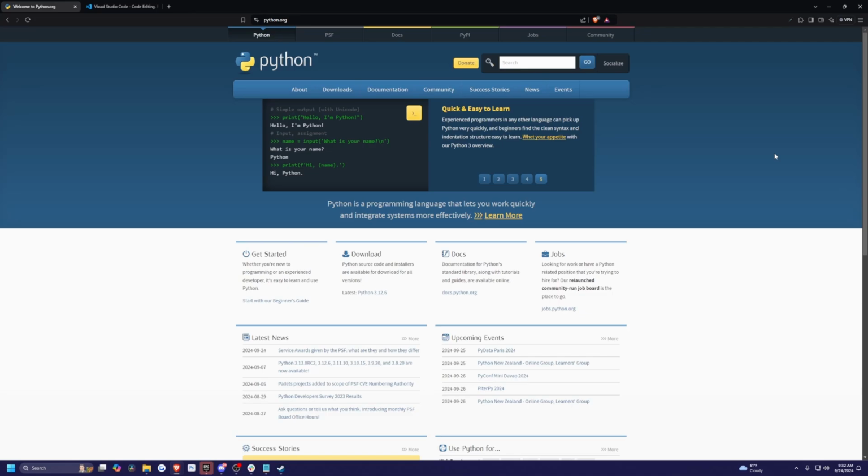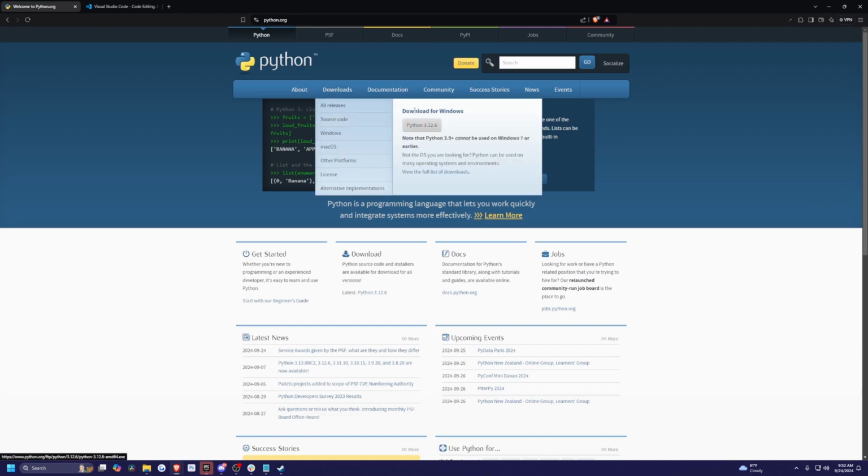So open your browser and navigate to python.org. First, let's get Python installed. So head over to the official Python website at python.org. Once you're there, go to the download section and you'll see the latest version. So for me, it'll automatically detect that I'm on Windows and that the latest version is 3.12.6.